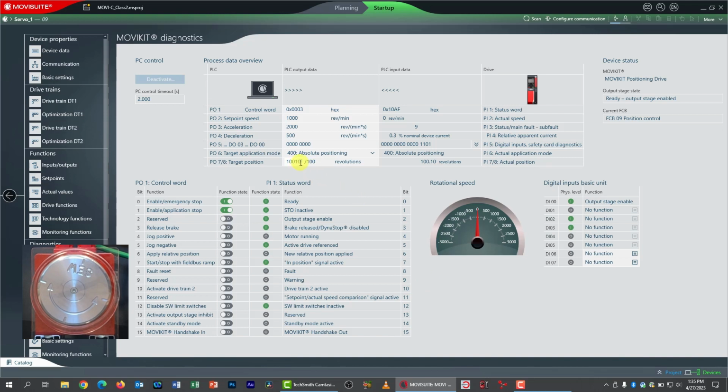Let's go back to location 0 here. I'll type a 0 in. I'll turn my start stop with field bus ramp on. And the drive's heading back to the home position. And there we go. It's arrived and it's stopped. So that is absolute positioning, where it goes to a specific location referenced to the home position.